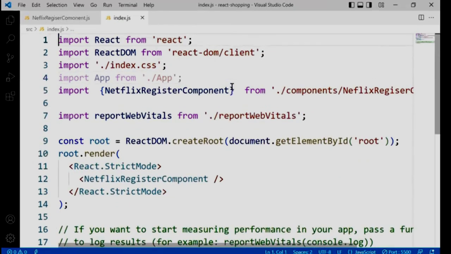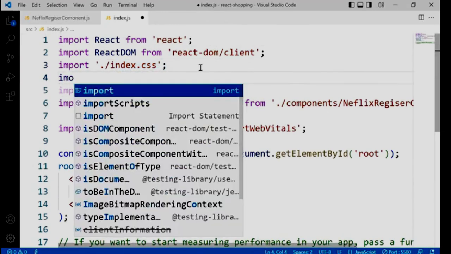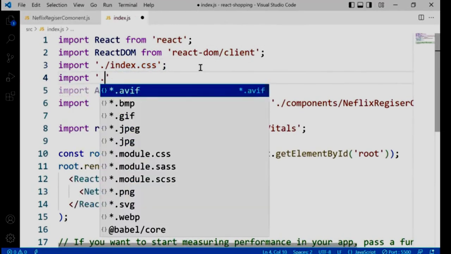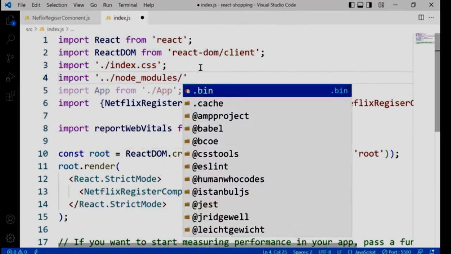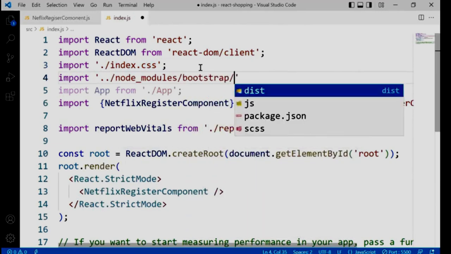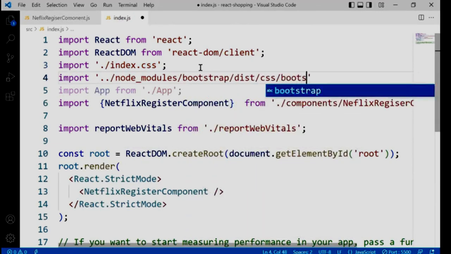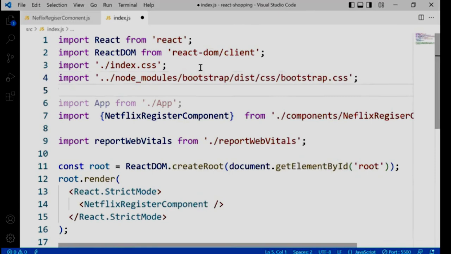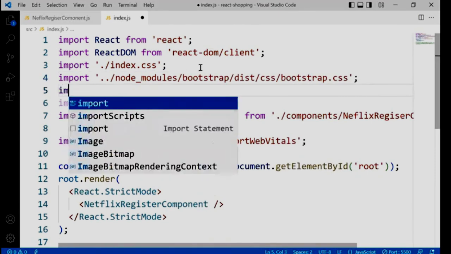Those CSS files we have to import. You see, the index.css file is already imported. Here we have to import those files. You can import them anywhere. It is present in node_modules. In that you will have bootstrap. In bootstrap dist, in the CSS folder, we have bootstrap.css. I hope you know this file. That is the file which contains bootstrap. It is regular in every project.